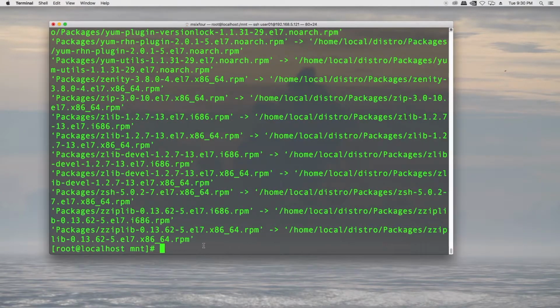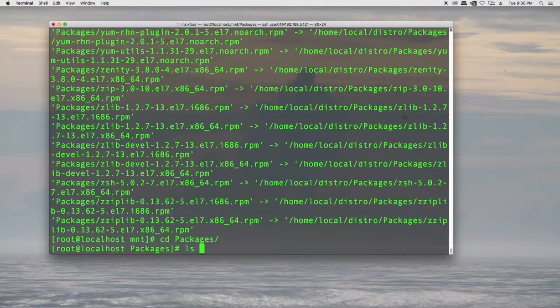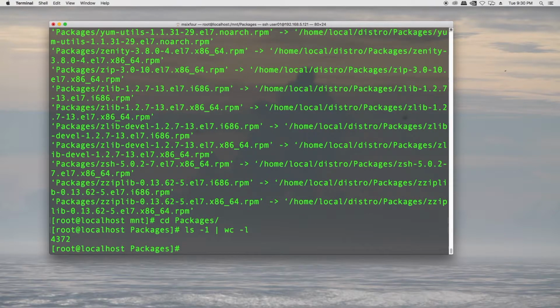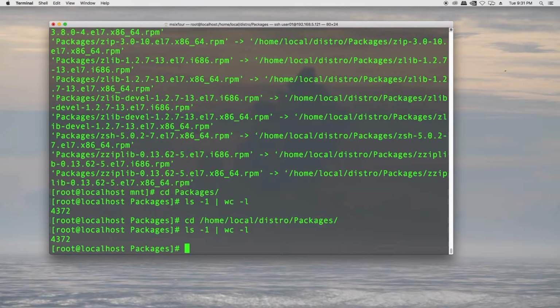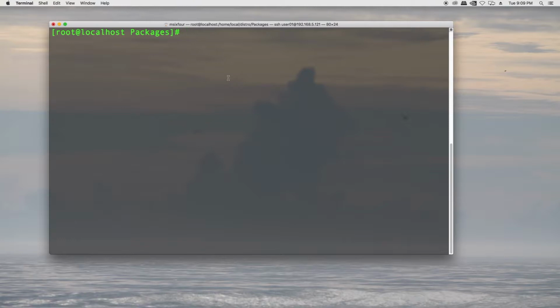Not too terribly long. Okay, now that the copy finished, just a couple sanity check commands here. So go into the packages directory and we'll do ls -1. Pipe that over to word count for wc -l. 4372. Now let's go to the destination directory. Run that same command again. So we know we got them all.